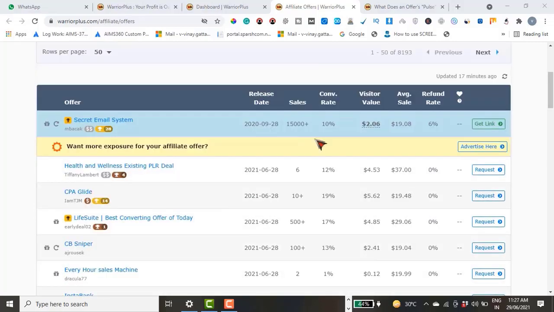The first step that you have to do is look at the amount of sales that the offer has. That is going to be our number one criteria for offers. What sales are is quite obvious: the amount of products that are being sold. Next thing is conversion rate. It means how many people out of 100 were buying the offer. So here it is 10%, which means 10 out of 100 people bought this offer.